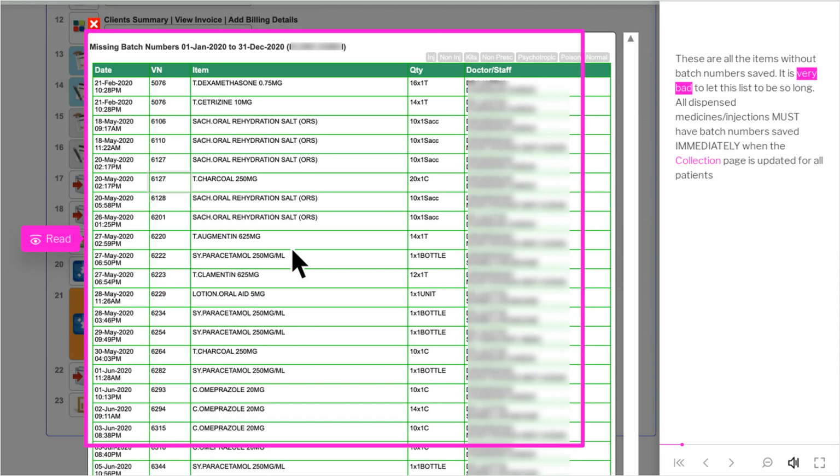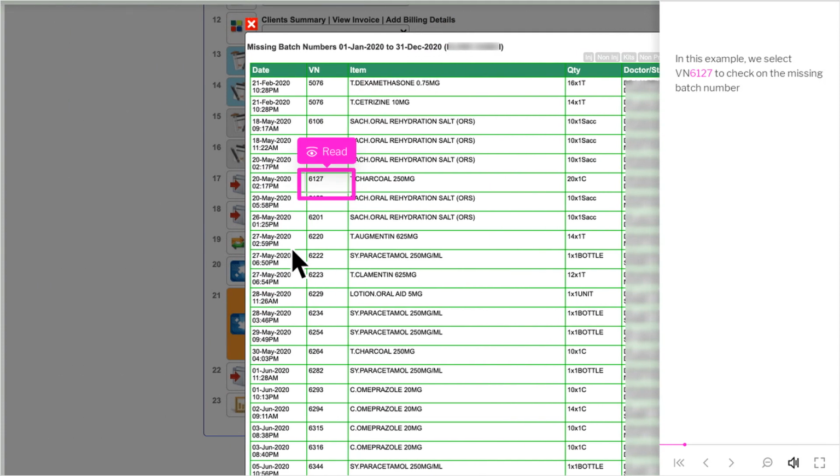It is very bad to let this list be so long. All dispensed medicines/injections must have batch numbers saved immediately when the collection page is updated for all patients. In this example, we select VN 6127 to check on the missing batch number.